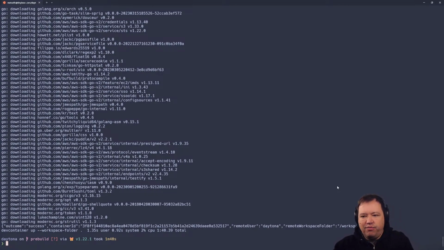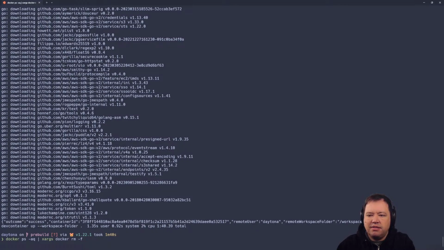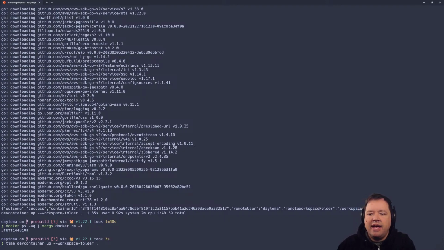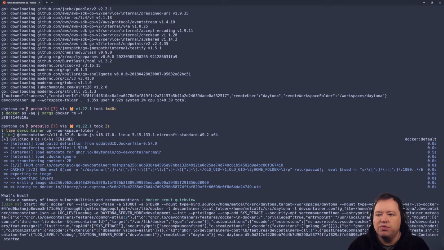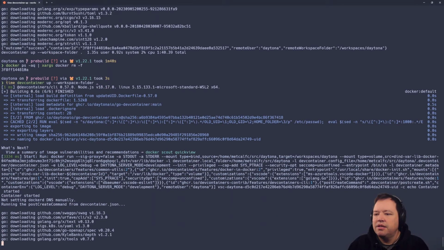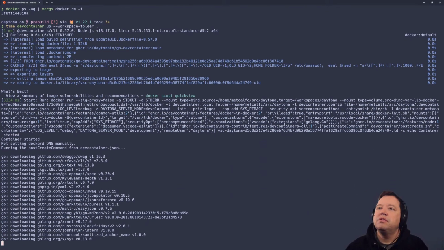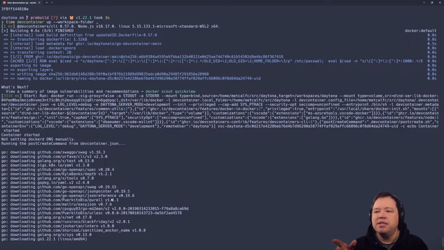But if we get rid of this, basically just delete the image and then ask for it again, it'll go so much faster. So the second time it launched in 0.6 seconds, and now it's doing the post create command, which it always does. Every single time you do a launch, this will be consistent across everything.